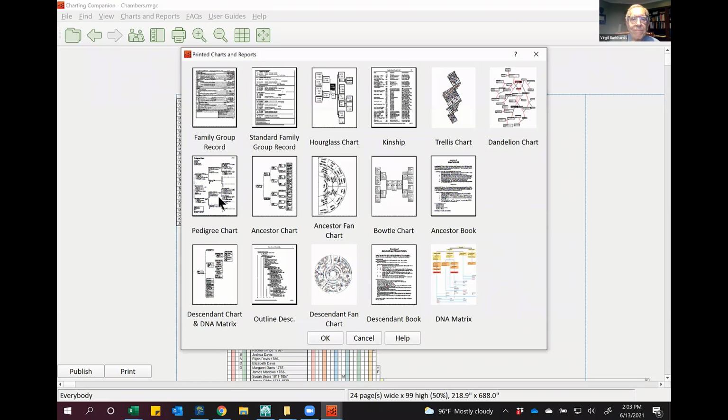Yeah. The basic pedigree, ancestor, the bow tie chart is similar to the hourglass chart. Now the ancestor book is another version of the ancestor book that RootsMagic has. You do have some options, not near as many as in RootsMagic. You save it as a rich text format, and it has index coding included, just like RootsMagic does.